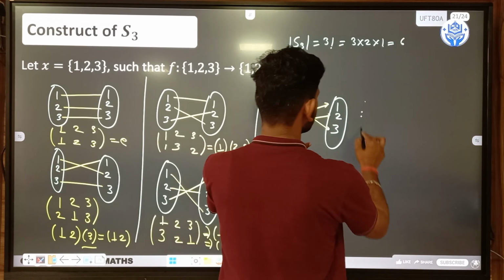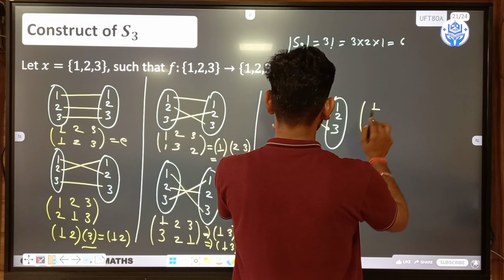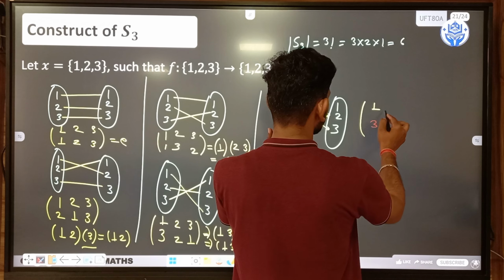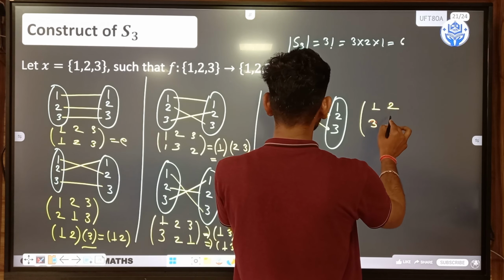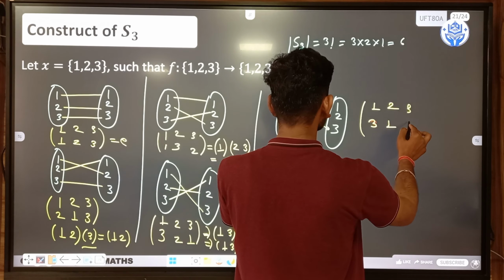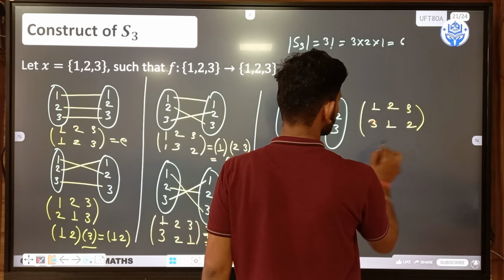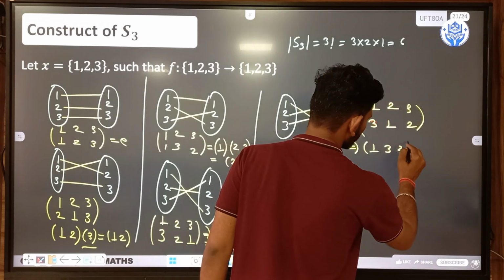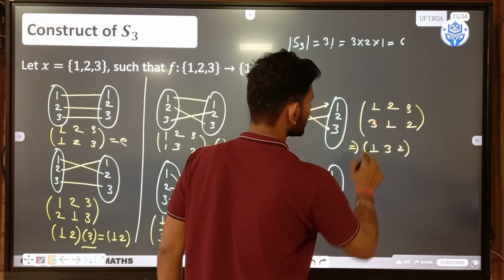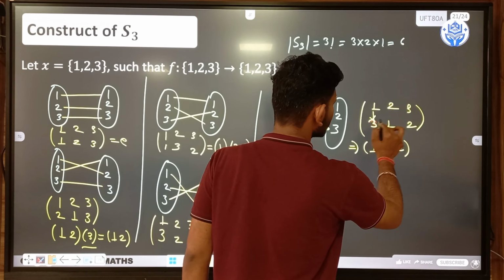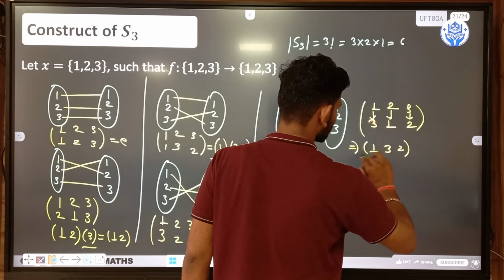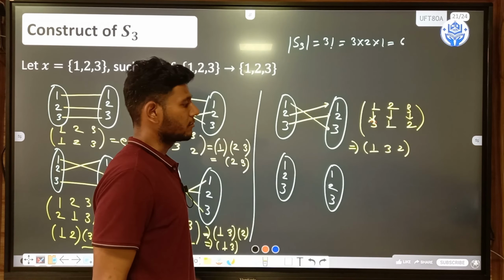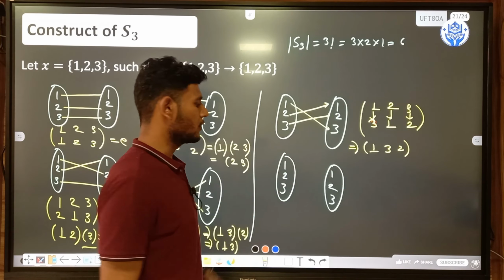Now from here, 1 goes to 3, 3 goes to 2, and 2 goes to 1. That is, see, 1 goes to 3, 2 goes to 1, and 3 goes to 2. So if we write 1, 1 goes to 3, 3 goes to 2, 2 goes to 1. We'll make, let's say, a permutation. This will look like the permutation.